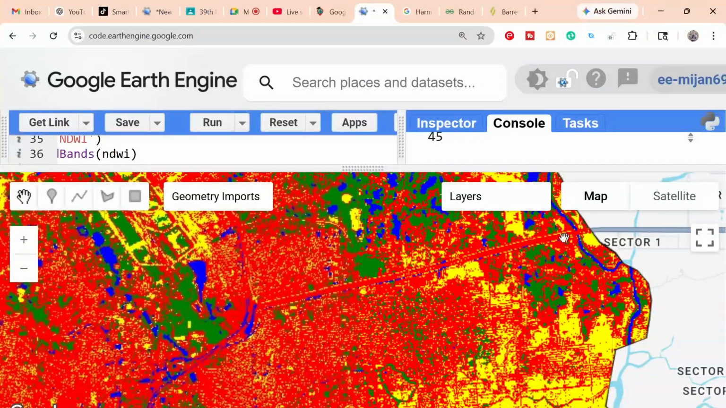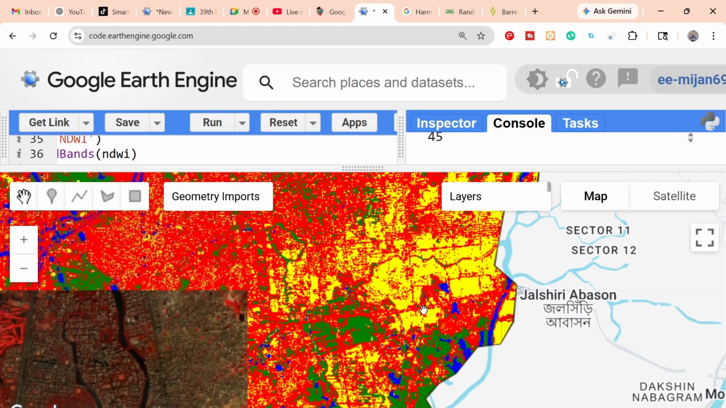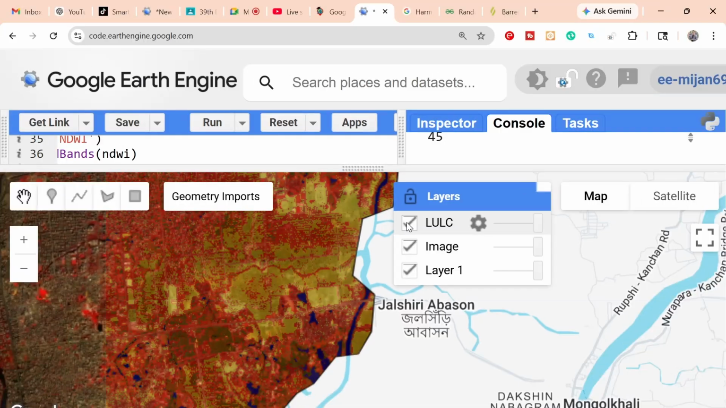94% accuracy, and it's a road. Road is also considered as a settlement, and for bare land. So this type of geological is a bare land. It's okay. So we find out this type of model.